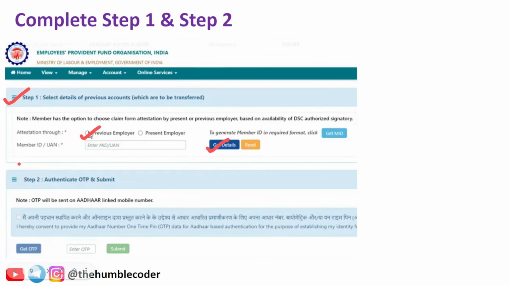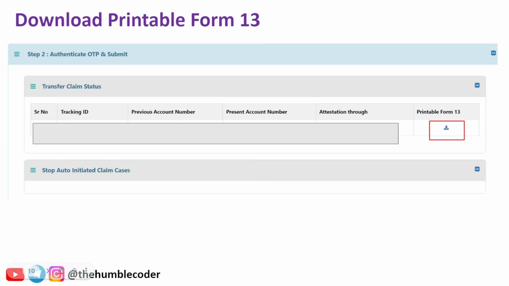Okay, once you get your details here for TCS, you will get a check box over here. You have to click on the check box, and then you can click on this consent. Once you click on this consent and click on get OTP, you will get an OTP again on your mobile. You have to enter that OTP and click on submit. Once you click on submit, on the bottom of this page you will get this type of one column where you will have form 13 details mentioned, and you can download your form 13 by clicking on this button.